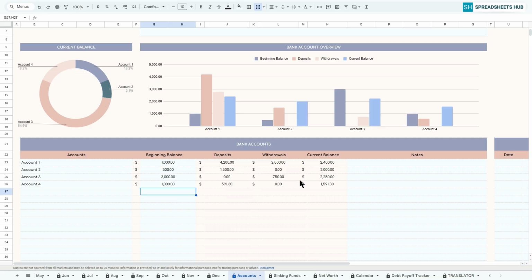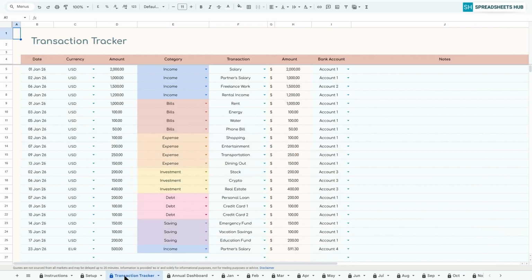The data in the deposits, withdrawals, and current balance columns is calculated automatically based on the data specified in the transaction tracker sheet. The income category is counted as a deposit, while all other categories are counted as withdrawals. The amounts are distributed based on the accounts specified in this column.